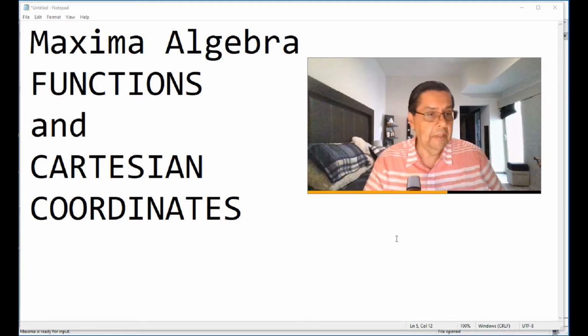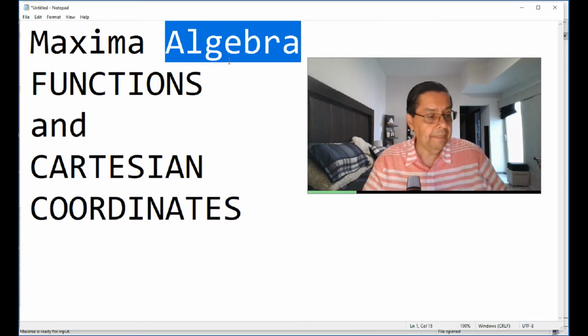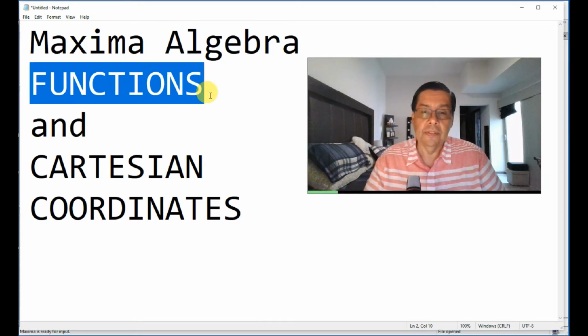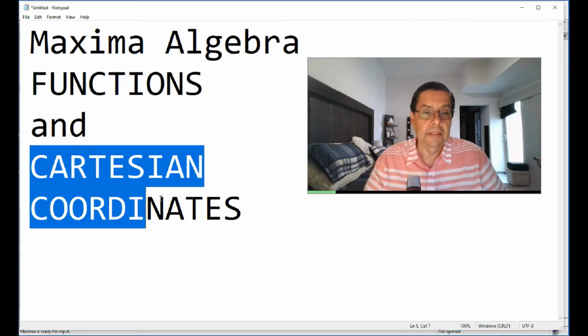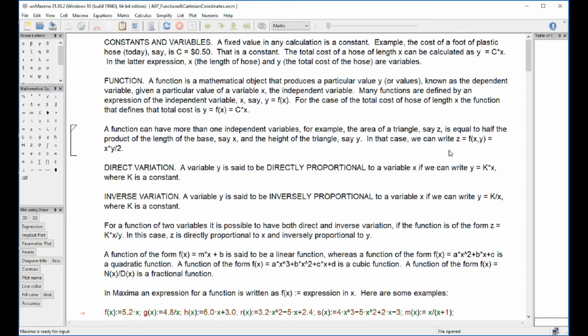In this video, we're going to talk about applications of algebra with Maxima, and specifically we're going to talk about functions and their graphical representation in Cartesian coordinates. Let's start by opening up this worksheet. There's a number of definitions that I need you to read.